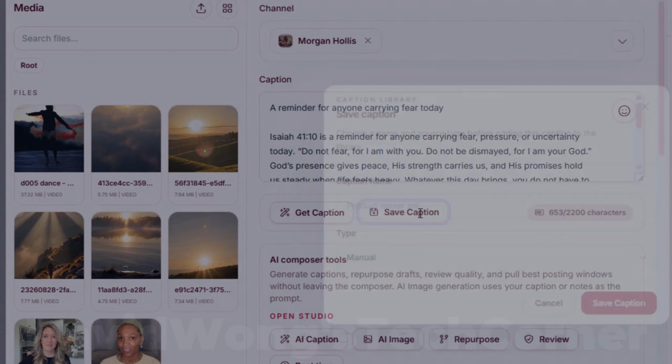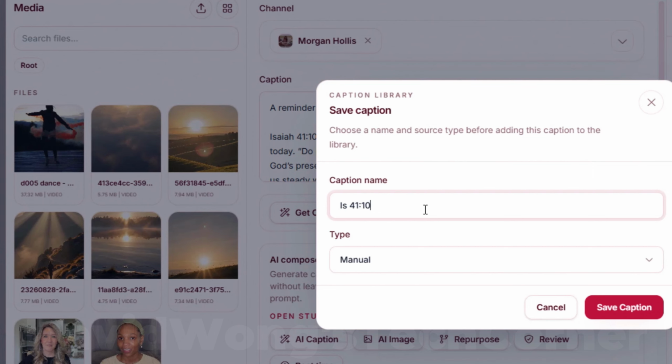By the way, we can save captions to our caption library. So maybe I want to use Isaiah 41:10 again sometime in the future. I'll save that caption to my library, and then I can pull it up with one click. Success.